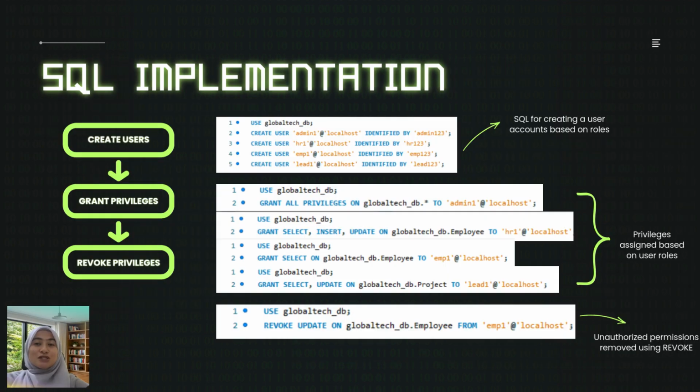Next, MySQL Workbench was used to implement user account management and access privileges for this database system. As shown in the slide, the implementation process begins with creating user accounts for different organizational roles, such as admin, HR manager, employee, and project lead. After that, the grant statement is used to assign specific privileges according to user responsibility within the organization. For example, the admin user receives full database access, while other users only receive limited permissions based on their role. In addition, the revoke statement is also implemented to remove unnecessary privileges from users in order to strengthen database security control. The successful execution of these SQL statements in MySQL Workbench demonstrates the implementation of role-based access control and privilege management in the database system.